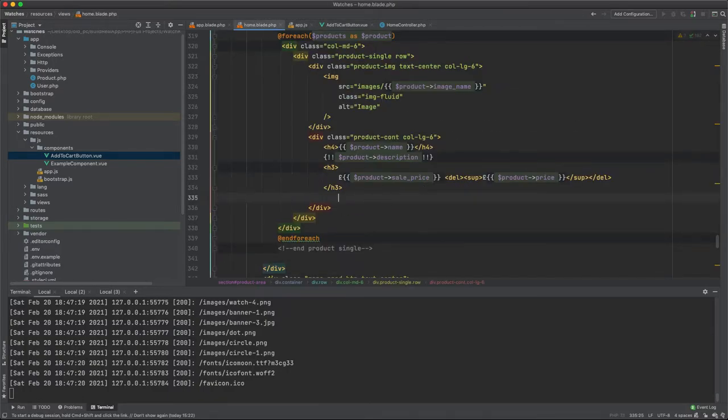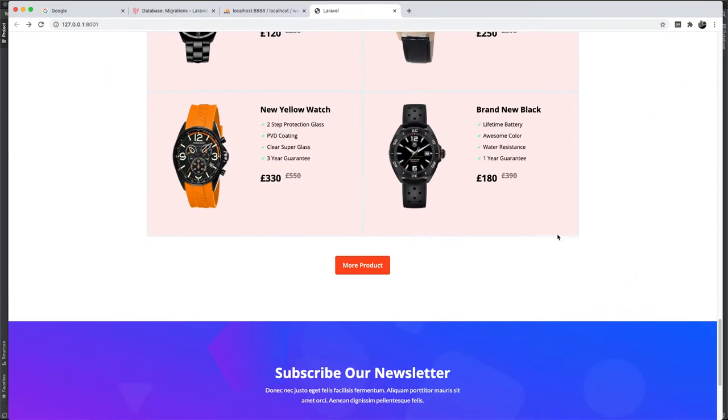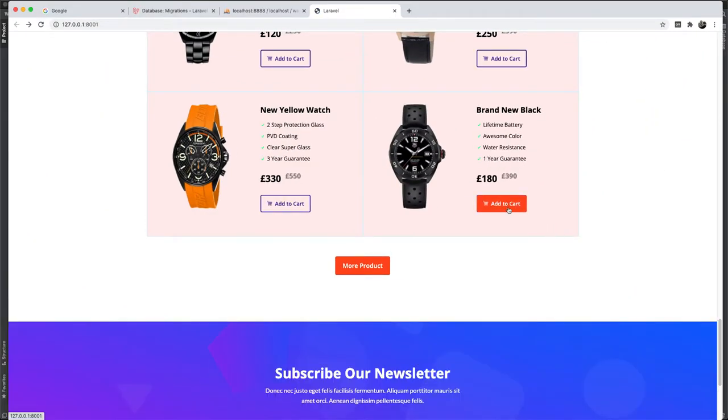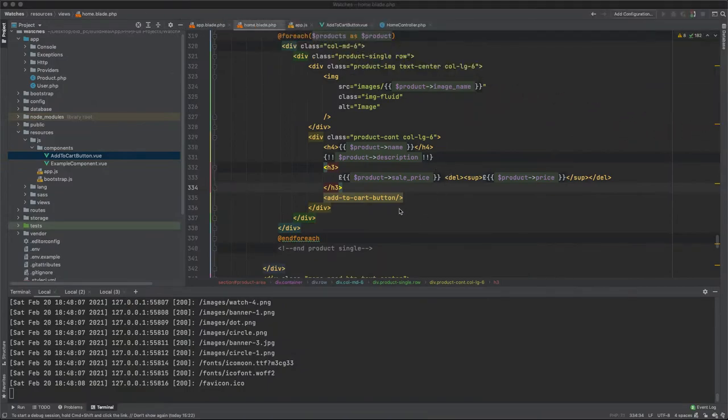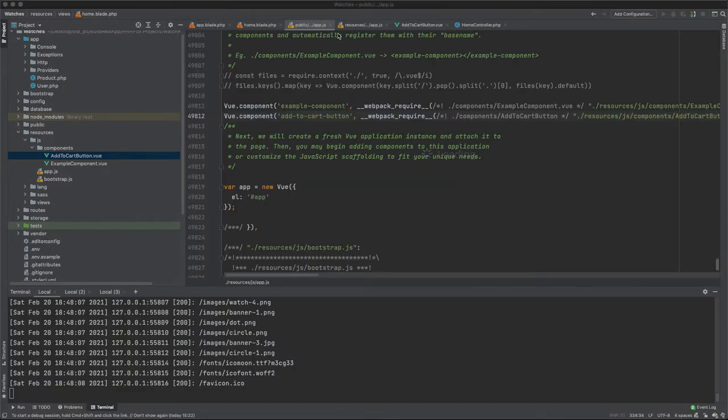All right, so let's import it now. How can we do this? What is the name of it? Like this, very easy. Add to cart button, isn't it? Cool. And we have it like this. Hopefully, if we are lucky, we should get the button back. And indeed we have the button. All right, cool.